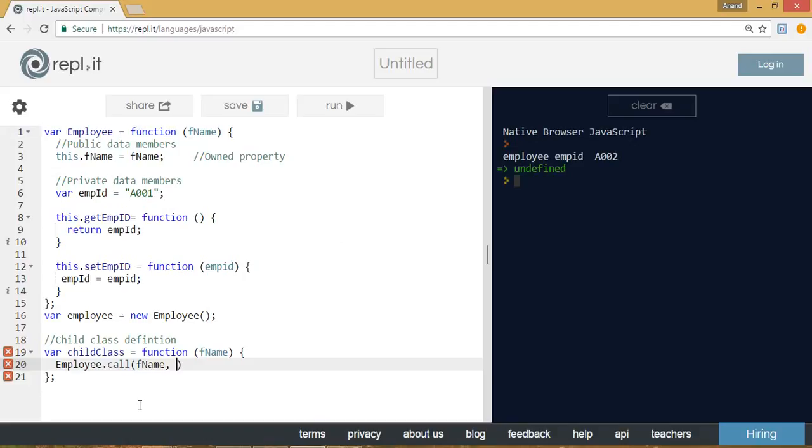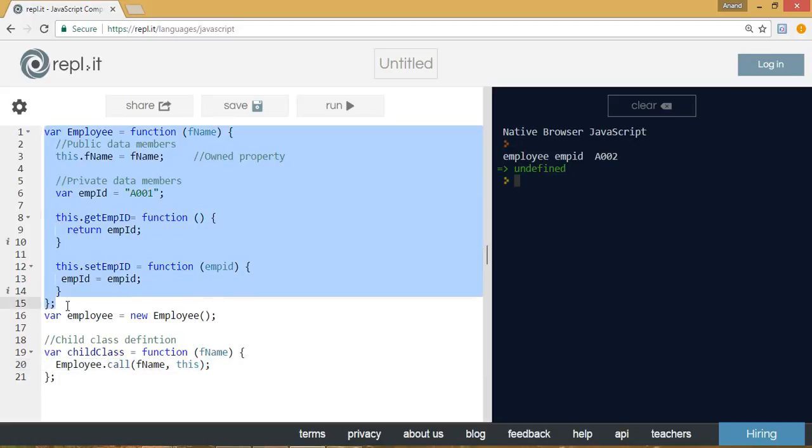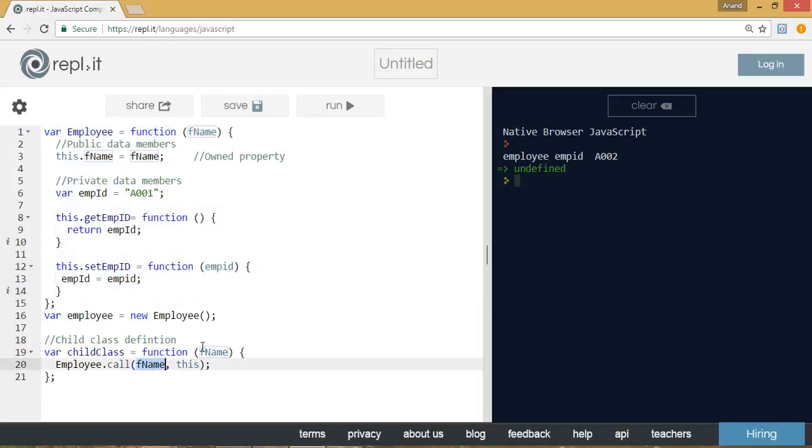After that we will pass the context of the child class. Okay, so what the call function will do, the call function will invoke the constructor of the parent class with the passed arguments, and in the passed context. So we have passed the child class context here.